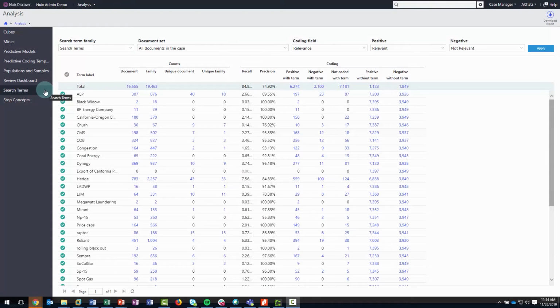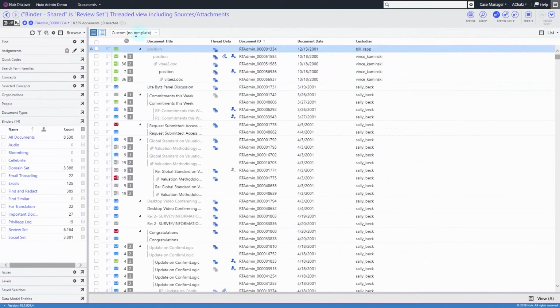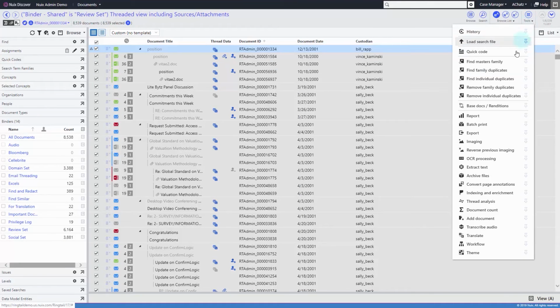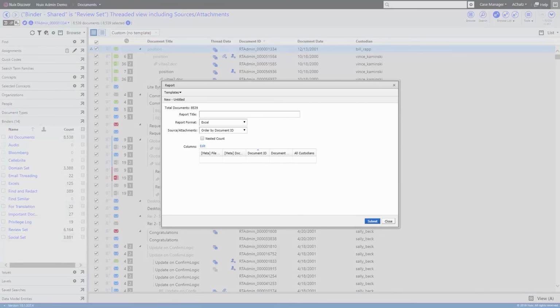Search term reporting is a great feature that provides statistics for search term hits in individual documents, as well as how it contributes to the overall population of hits for the family, and many other metrics. Customized reports can even be generated from existing workspaces, giving you the ability to obtain per-document metrics.